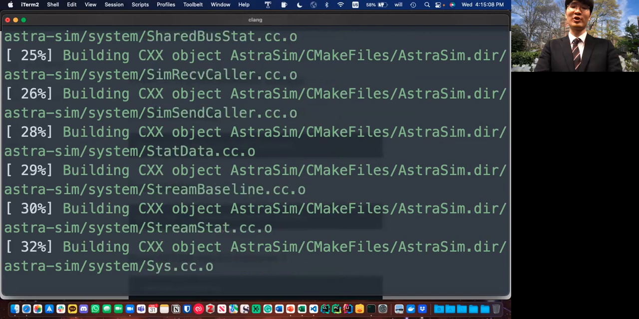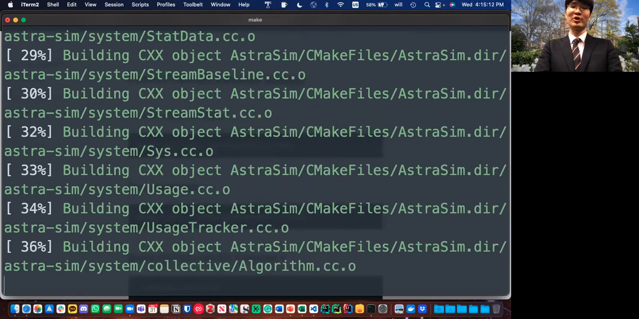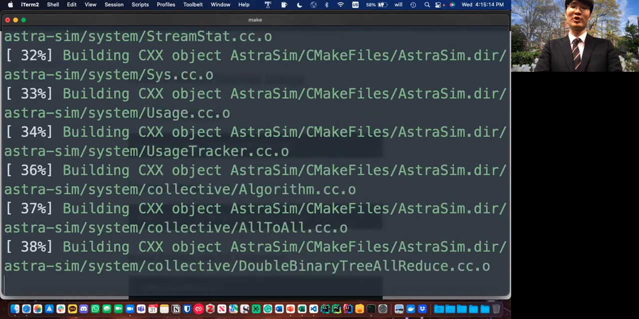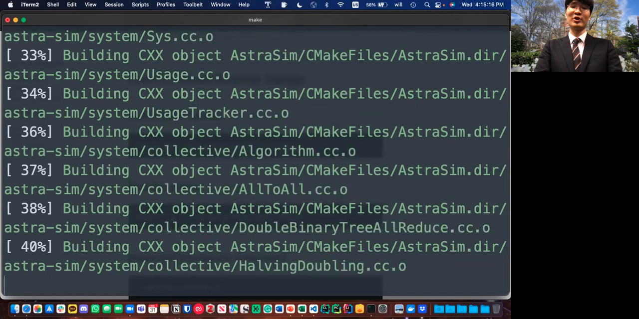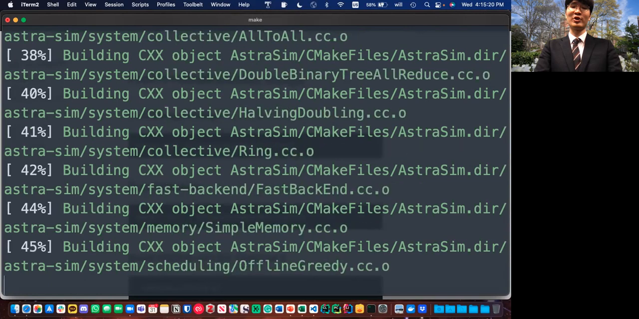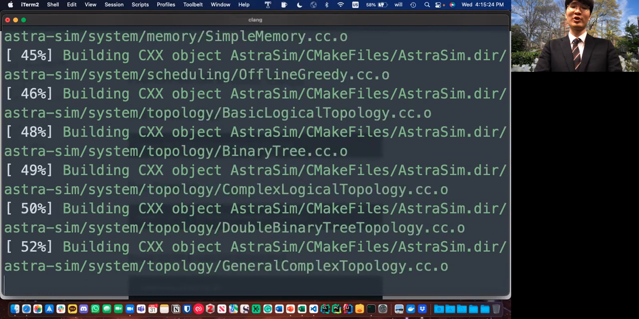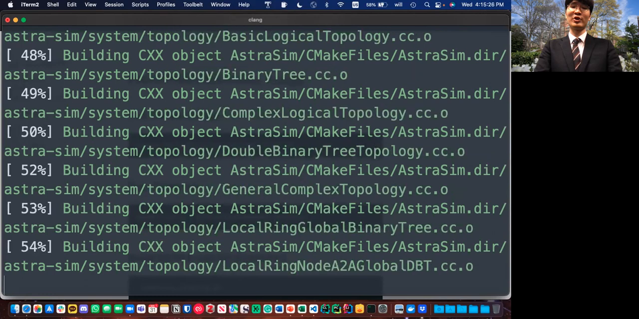By the way, this is ASTRA-sim with analytical backend and text-based input for the sake of simplicity. But if you want to run more complex network backends like Garnet, we have a GitHub repository that has a detailed README on how to install those network backends as well. So you may just refer to it if you're interested.